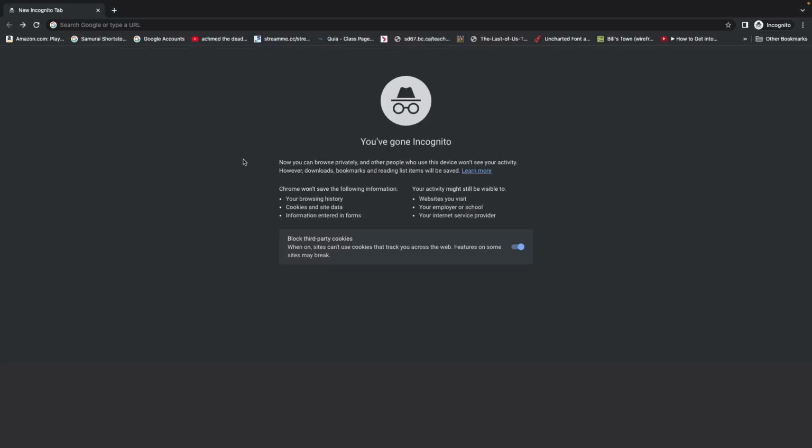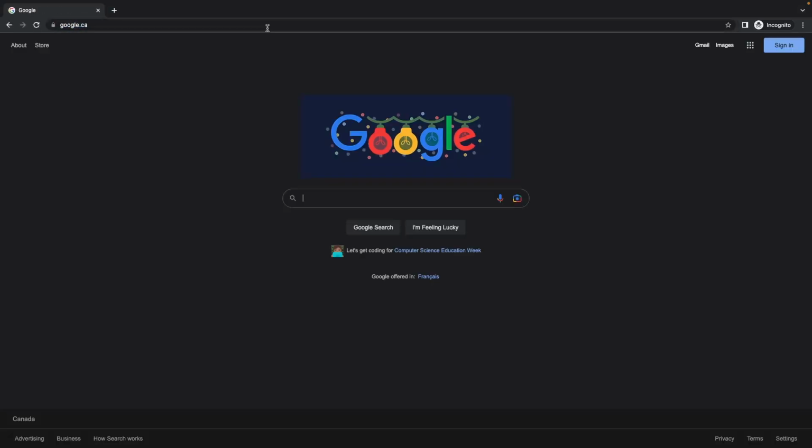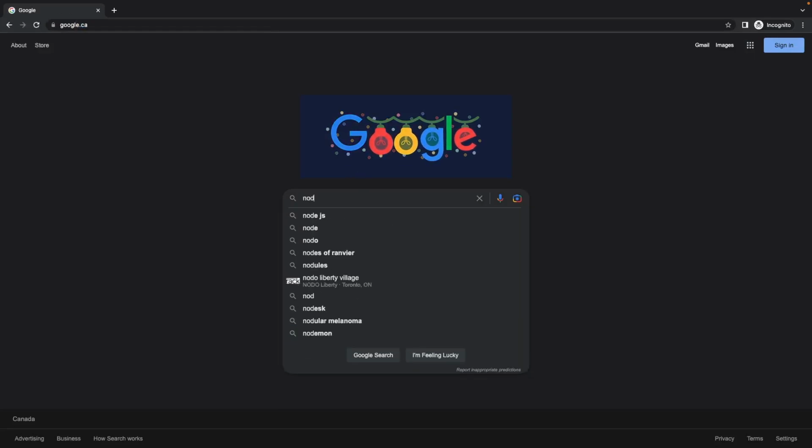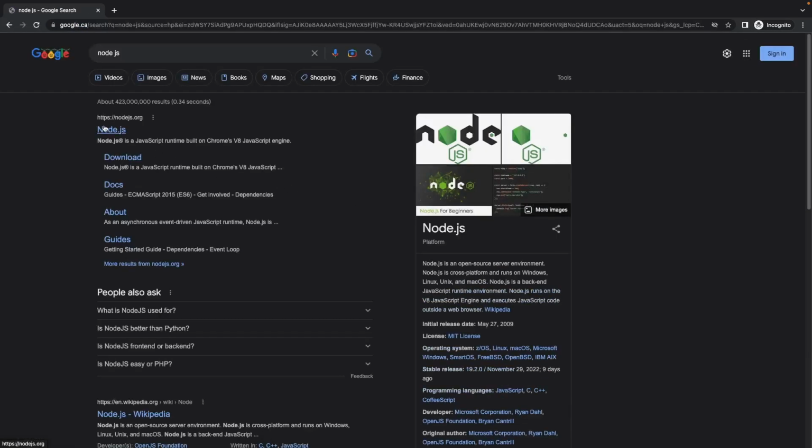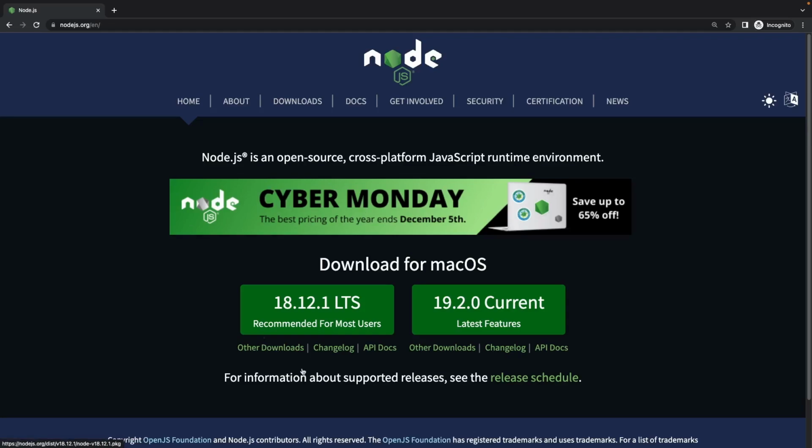The way to install this is to open up your browser, go to Google, search up Node.js and click on the first link, and it'll take you to the main page where you can download Node. For most recommended users, you can just install this version right here. This is the one that I have installed on my device currently, but if you want the latest version, you can use this as well. For our use case, we don't need the latest version, so we're just going to go ahead and install 18.12.1.